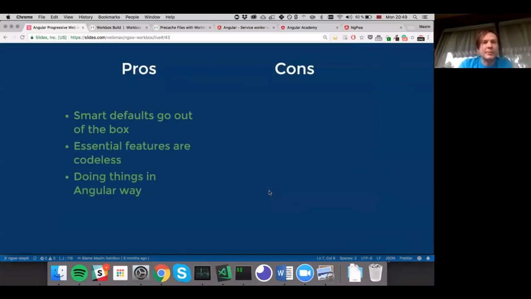So what's good here? We have really interesting features going totally out of the box, and the rest of the features are mainly code free. This is just configuration of some kind. And after all, we do everything in the Angular way. We use modules, classes, observables, and so on. So this is really, really native, natural to Angular.